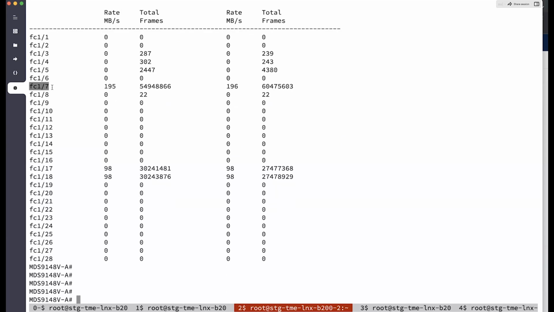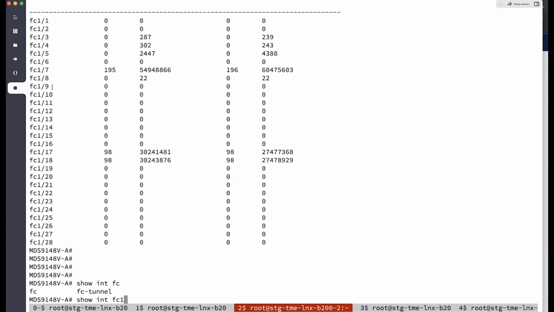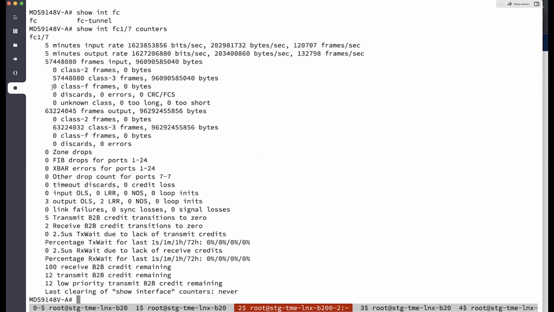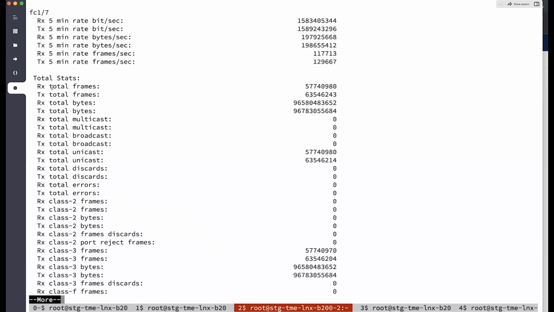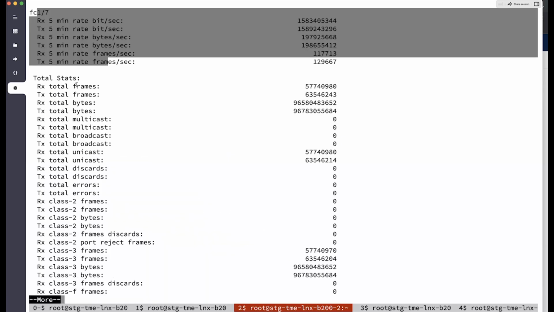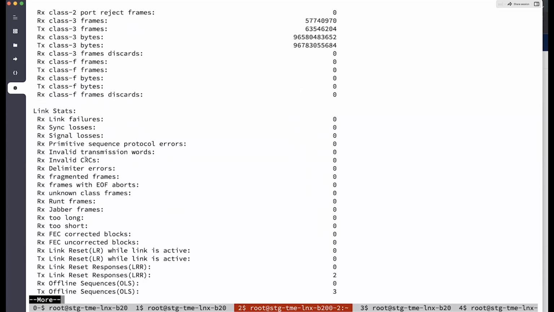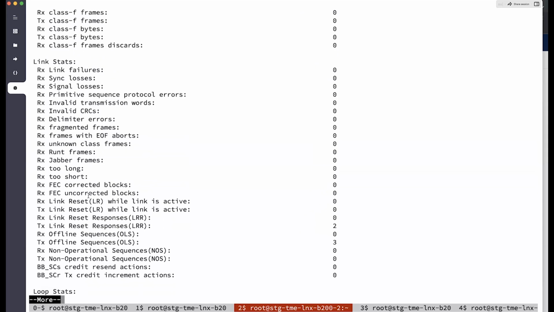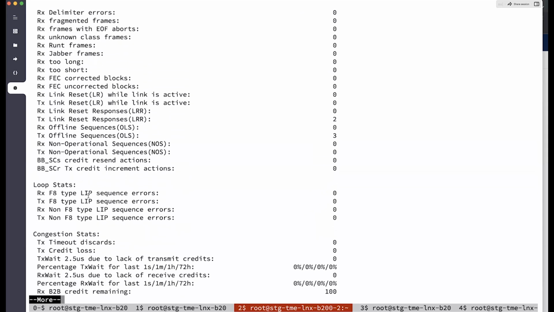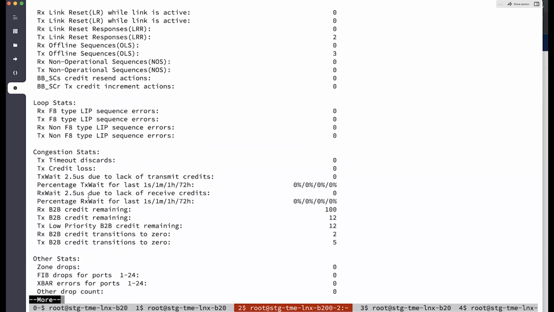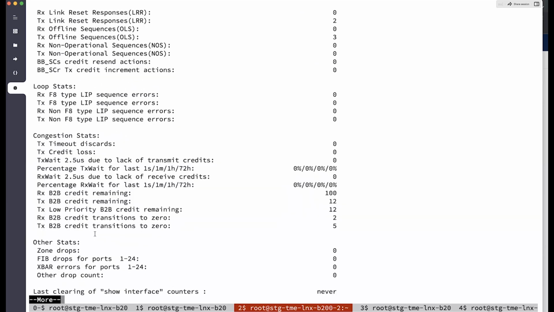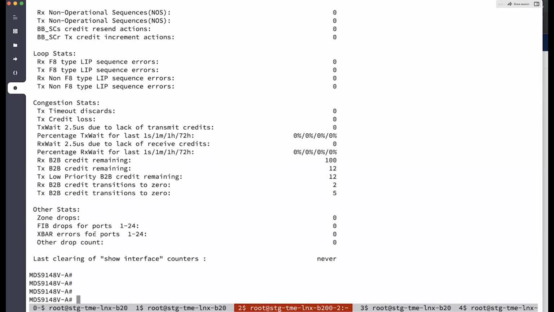I can go and focus on a specific interface. I can do show interface FC1/7 counters. I can do counters detail. So there's a lot more traffic information: total frames in and out, link status, primitive signals, LR, LRR, things like that, congestion stats, TX weight, how many credits are there, how many of them are remaining, and so on. I mean, you can do these verifications, but essentially that's all you need, right?